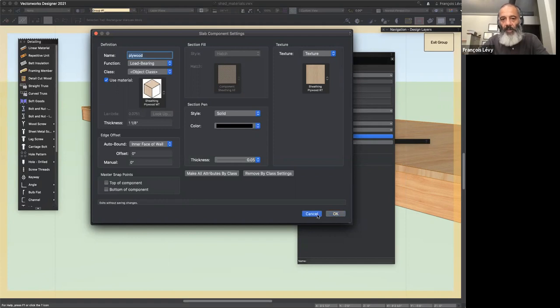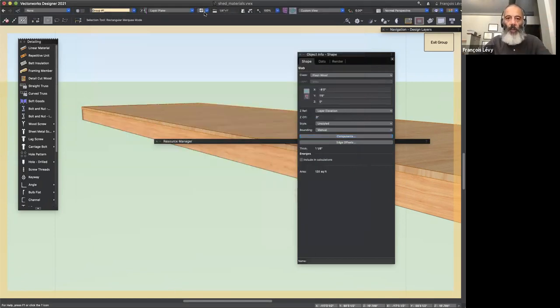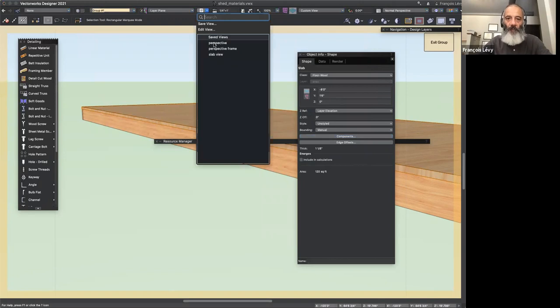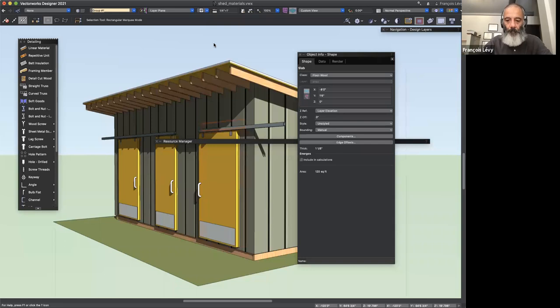And in this case, I've got a slab that just has one component. So I'm not getting any settings for the overall slab. If I had multiple components, then I could assign separate materials to the components. So here's an example of that. Let's go over to the perspective here.